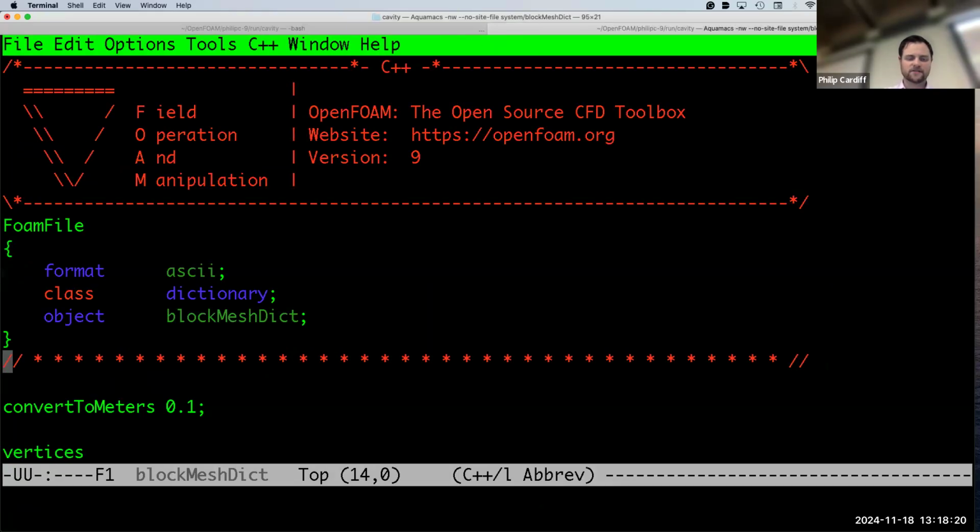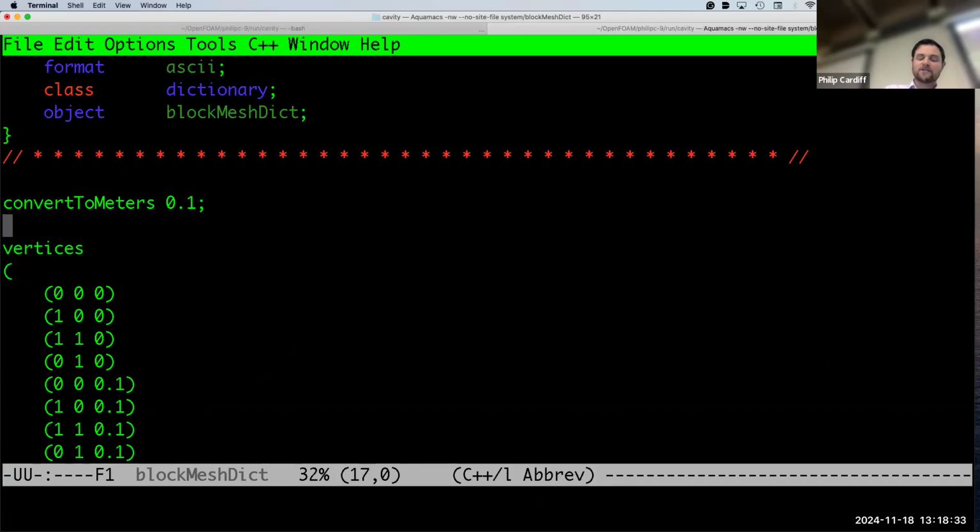So just to reiterate, the blockMeshDict is not the mesh. The blockMeshDict is just an input for a utility called blockMesh, which generates a mesh. So you don't have to generate the mesh with blockMesh. It's just the approach used in this case. Okay, so it's a pretty simple format.